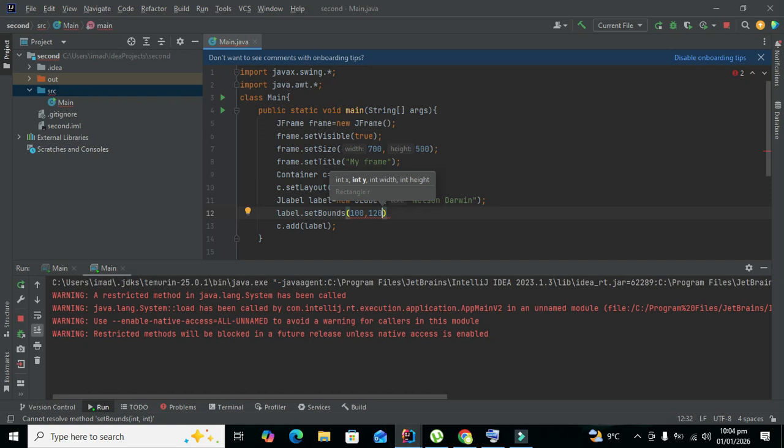And what about its width and height? It's 200, comma, 300. Okay, so X position, Y position, width and height. So it is set, and the bounds are set. So now we will run it again.